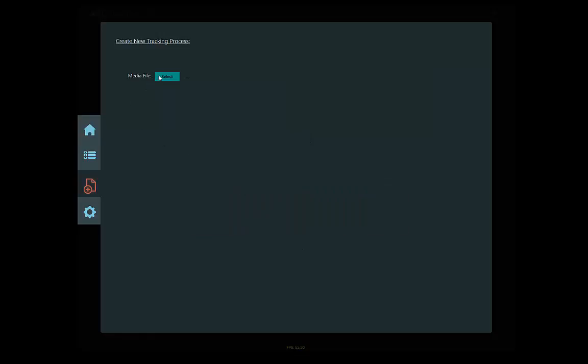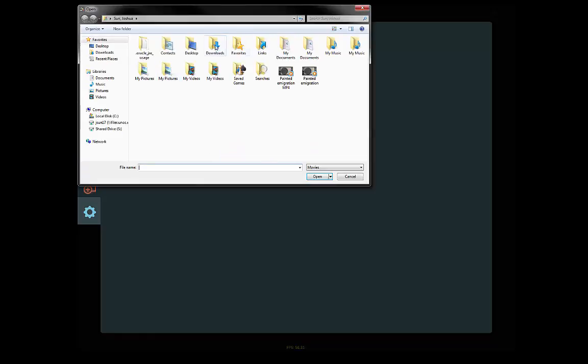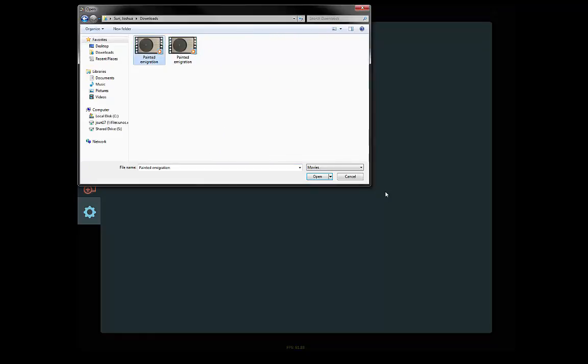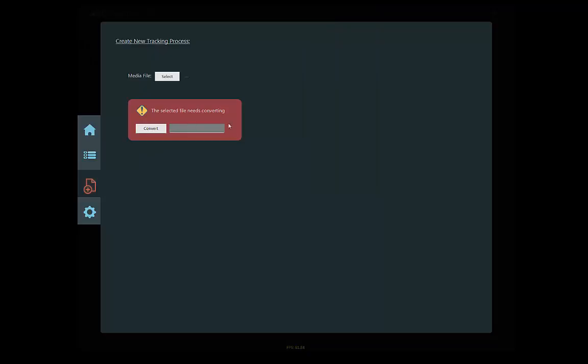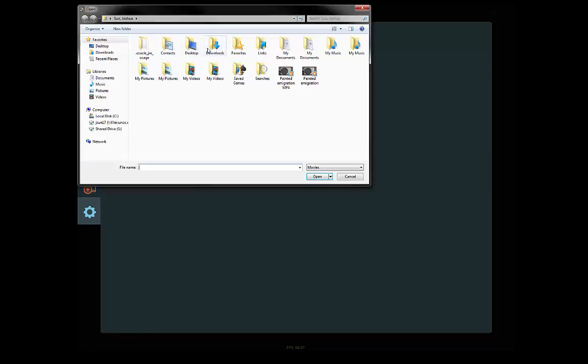After clicking the Create a Tracking Process button, you will be asked to upload a video file. This program specifically uses an MP4 video file, but if you have a different video format, do not worry. Upload your video and the program can internally convert the video file to an MP4 format.